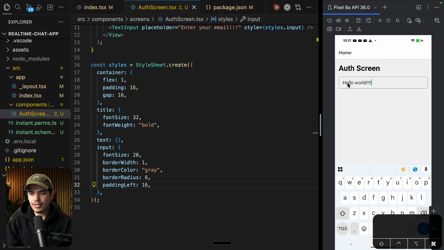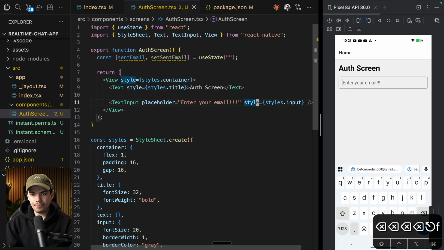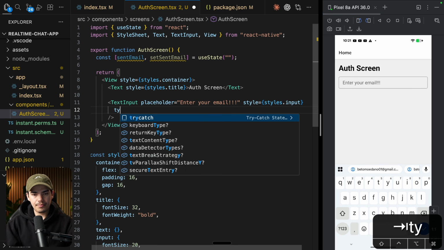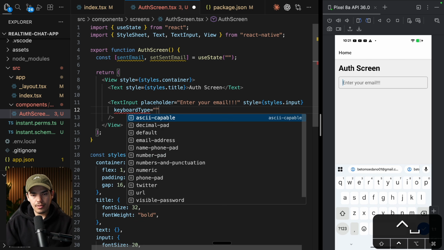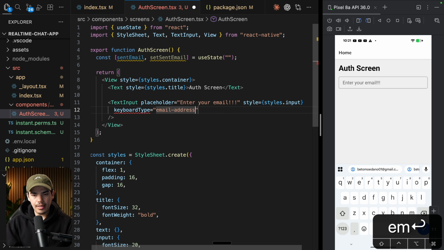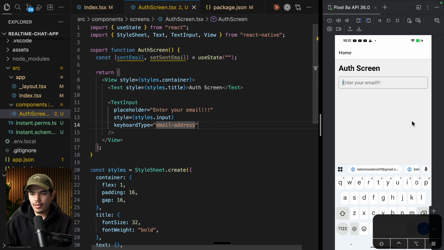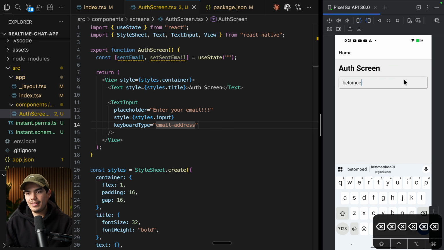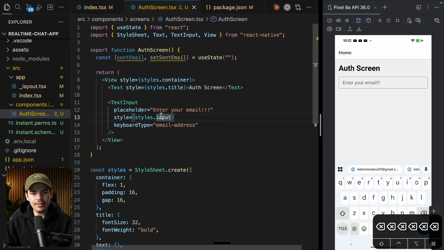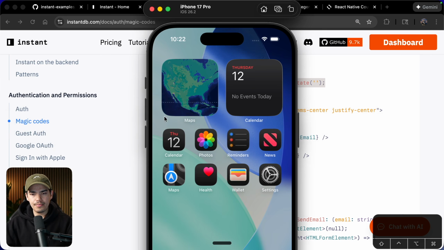Hello world. Nice. We can actually add a keyboard type. And I'm gonna say email address. There you go. Good thing about this is that now it's even suggesting my email. And I can just select it. Such a great user experience because I don't have to type it manually. Cool. So let's see how this looks on iOS.